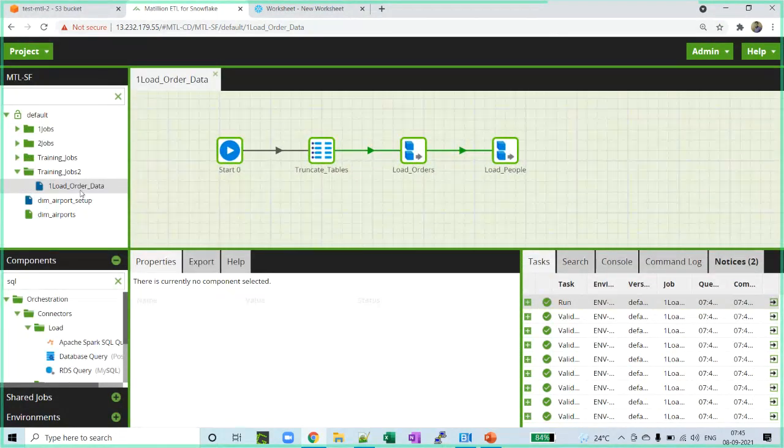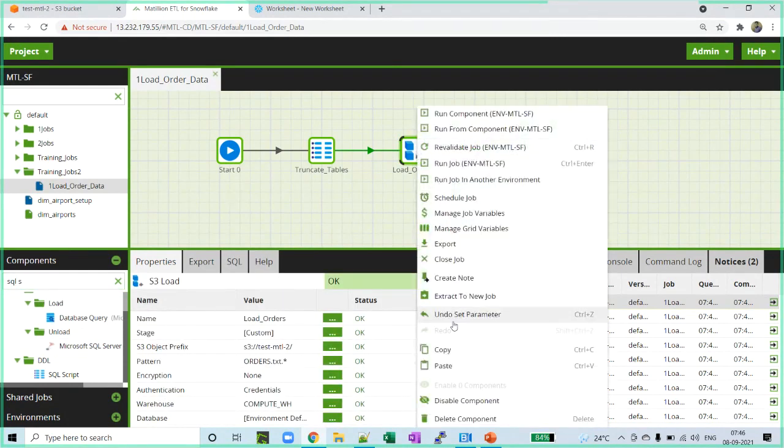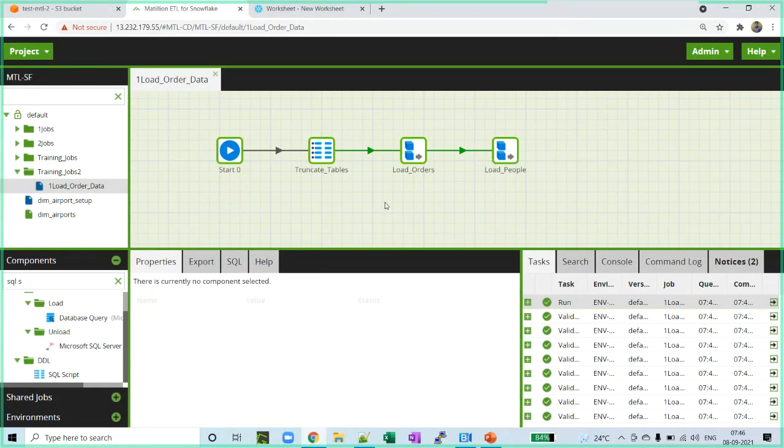The job which you created yesterday, if you have included that truncate table command component, instead of that, use the SQL script component. You can search from here, SQL script. You will get that, and then create a copy of this. Either you can right click and do a copy and then paste, or you can simply do Control C and Control V and load the file. I'll wait for a minute or two so we can proceed.